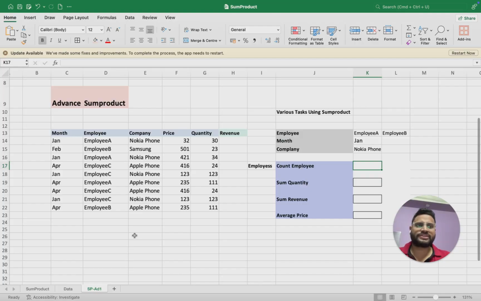Now, remember, as I mentioned earlier, SUMPRODUCT is a very powerful function, and we can achieve results from this formula which we used to achieve from other formulas like SUMIF, COUNTIF, or even formulas which work on the arrays. Okay, it has functionality which even formulas like SUMIF and COUNTIF don't have. Okay, so let's get down to the data and see how it works in the advanced version.